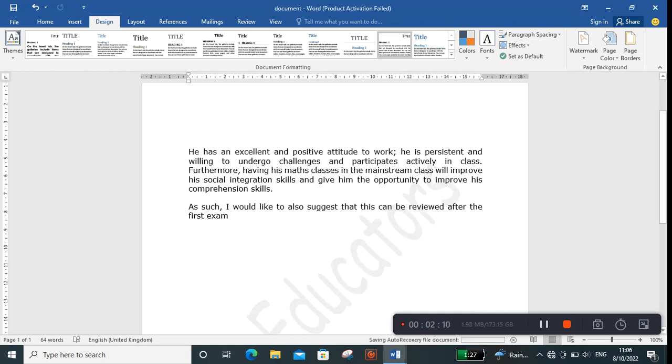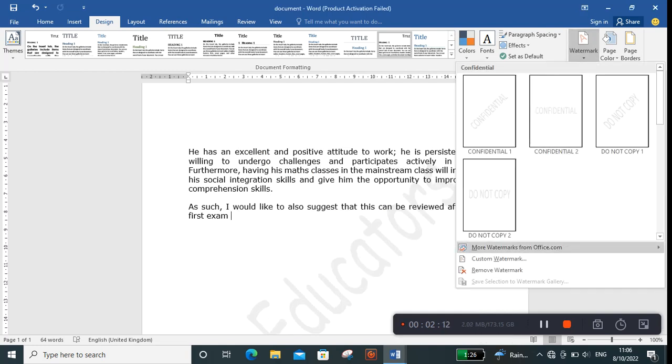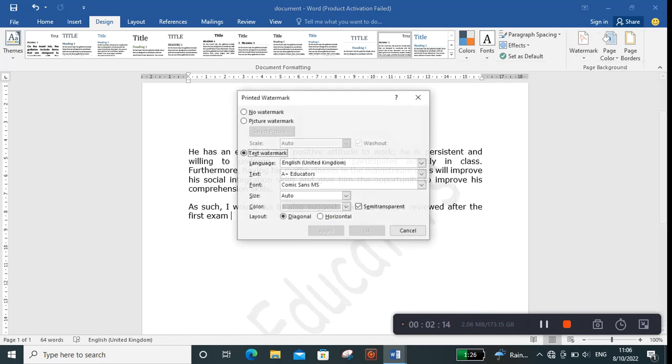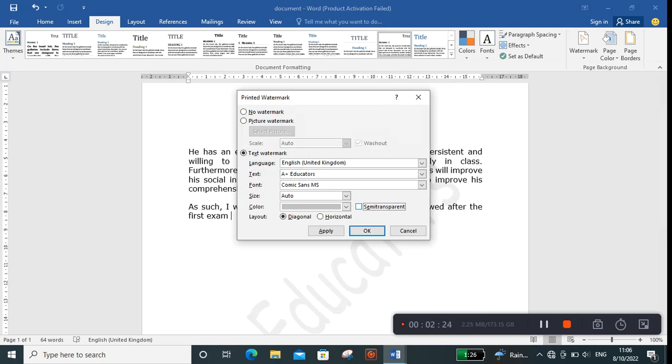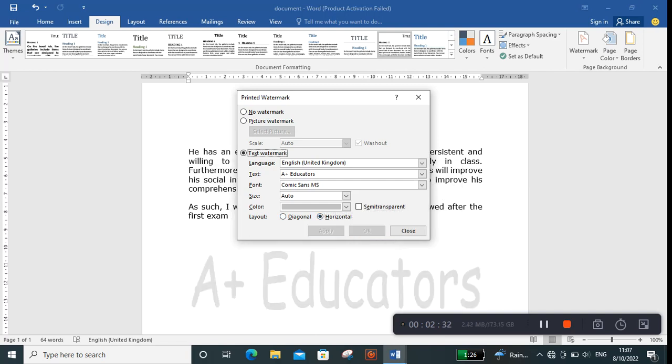So here we can see A Plus Educators. You can still make some changes if you want to. Let's look at changing the color, making it maybe purple. Just play around. You can remove the semi-transparent setting where you want it to not be transparent like the way it was before. You can make it horizontal. Let's see what comes out.